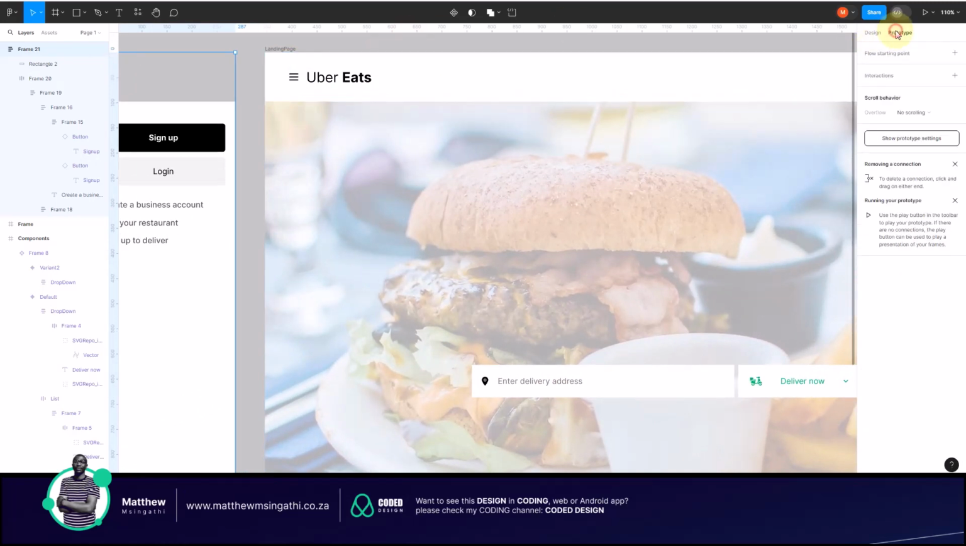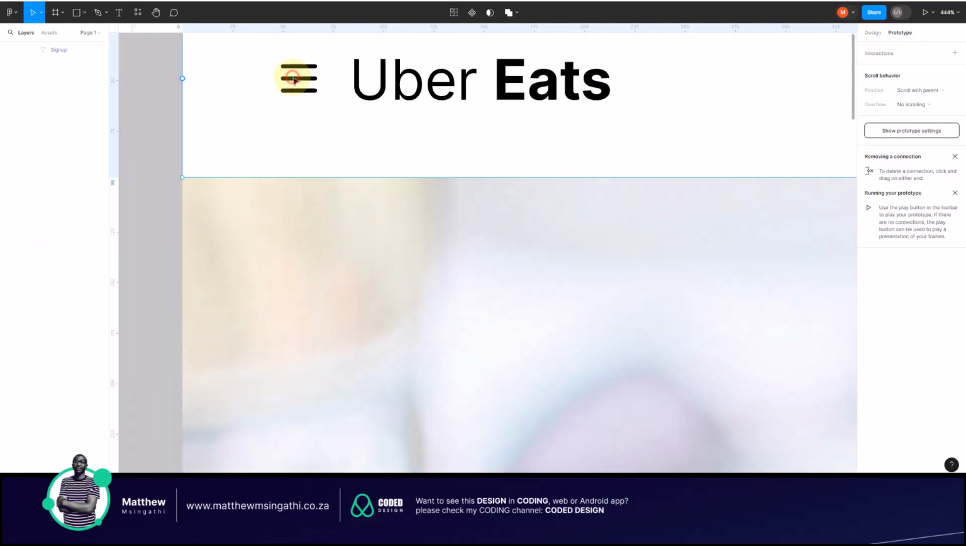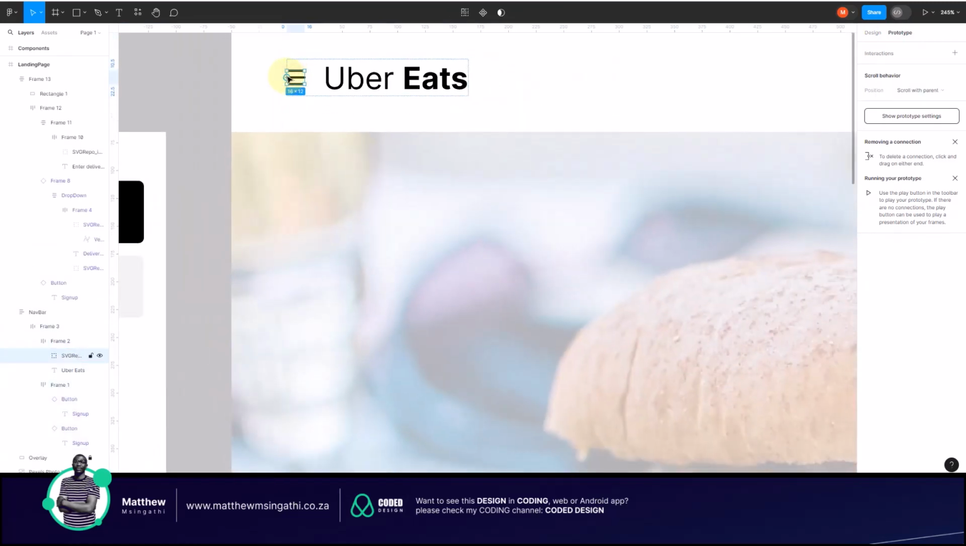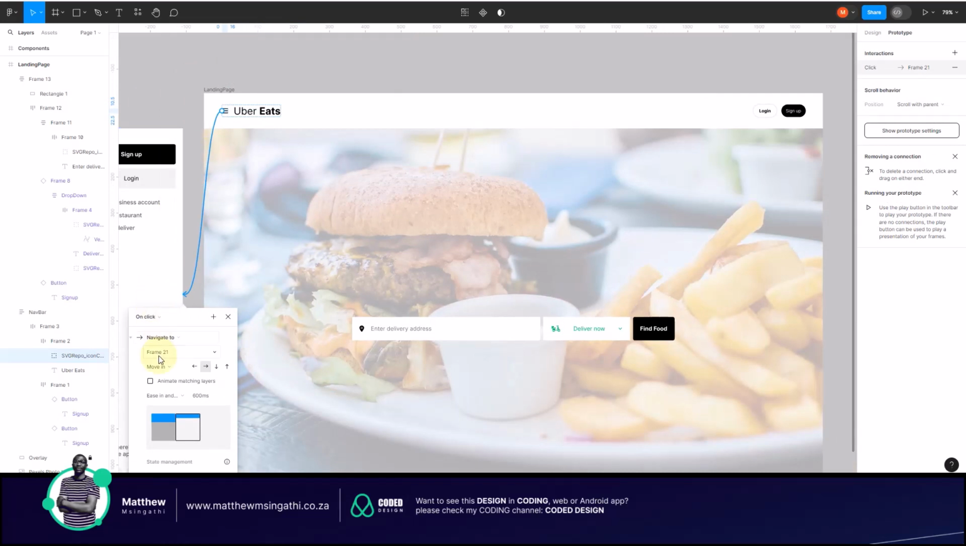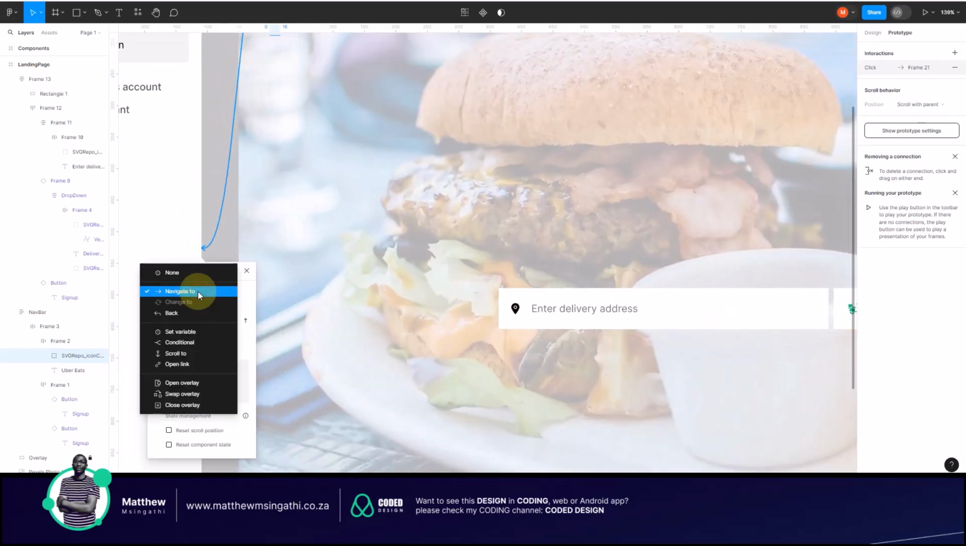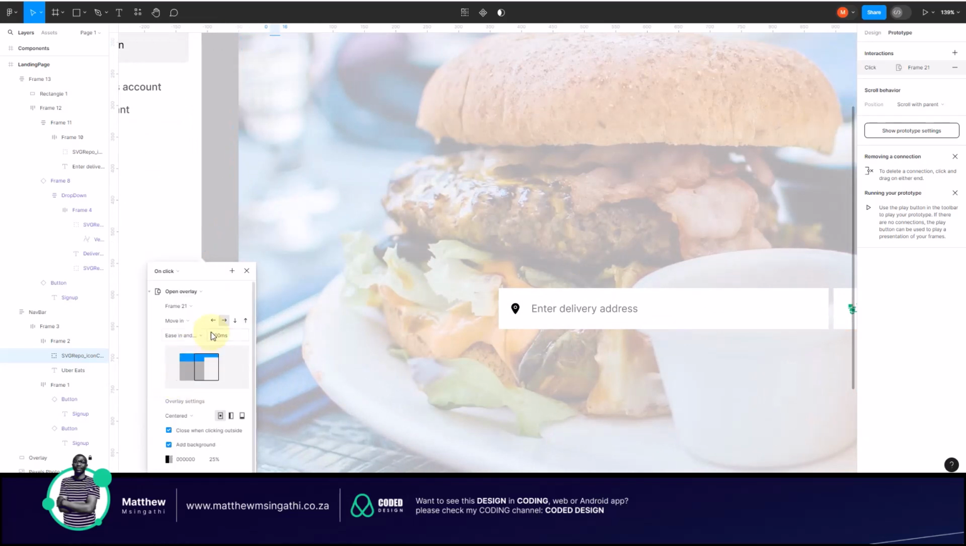Now, let me just quickly do exactly what I did. Very, very quick. I am on prototype. I want to go to this one. I'm happy with this. Let's just quickly do what we have done. Open overlay from this side to this side. Move in. Ease in. This is 600, let's make it 300. It looks like we still have all the defaults that we had before, except that we don't want center here, we want top left. Okay, I'm happy with this, guys.